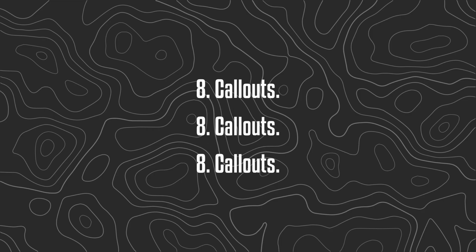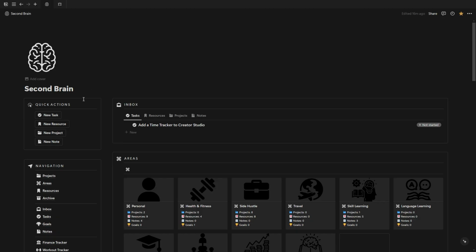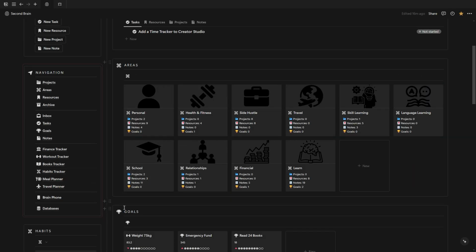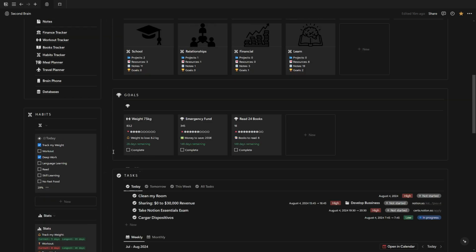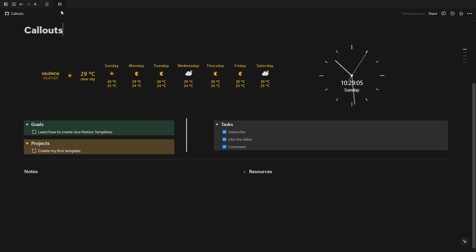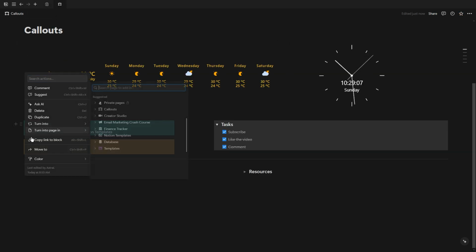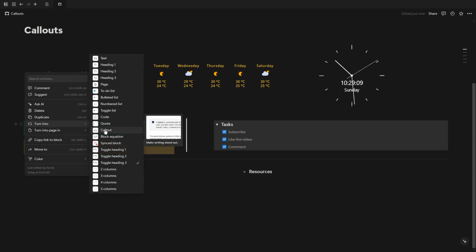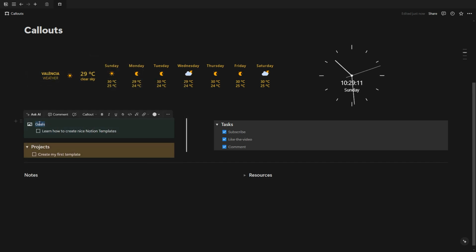Tip number 8 is using callouts. If you've ever seen one of my templates, you know I love callouts. They are great for highlighting important information and creating a visual break between sections. I like to style them with icons and spaced out capital letters for a distinctive look.